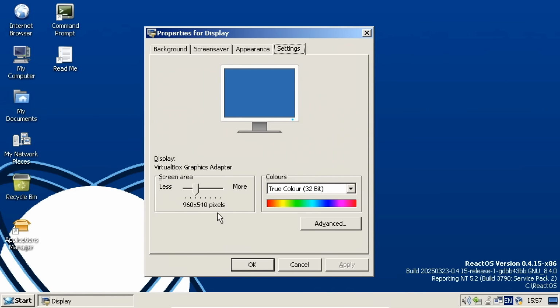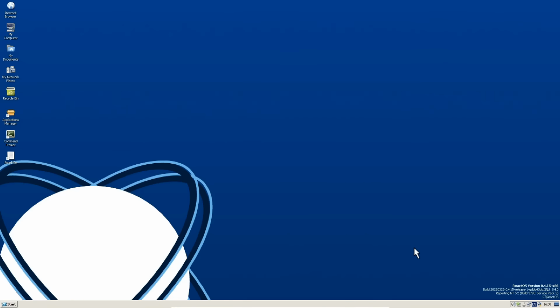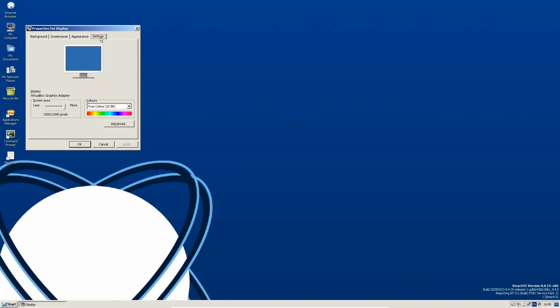And I'm going to leave things like that for this video so we can see things more clearly, but there's nothing to stop you going back into the settings for VirtualBox, setting the scaling to 100 and running, for example, at 1920 by 1080.